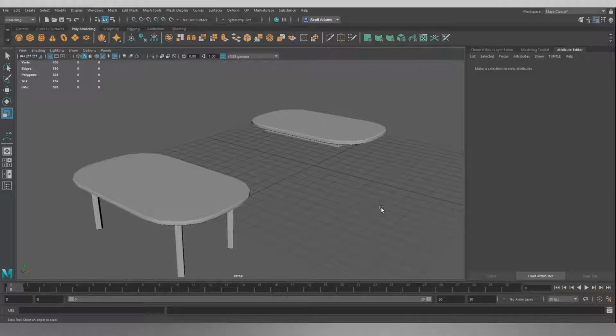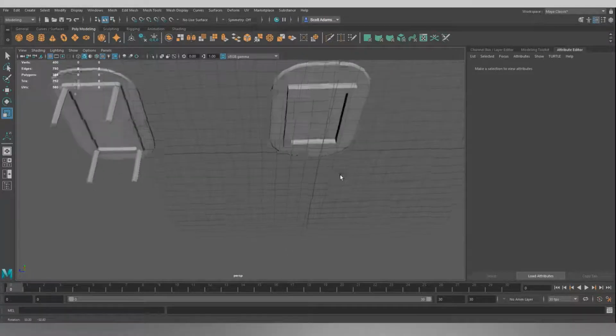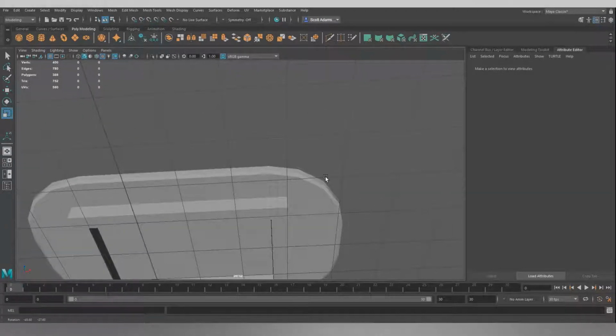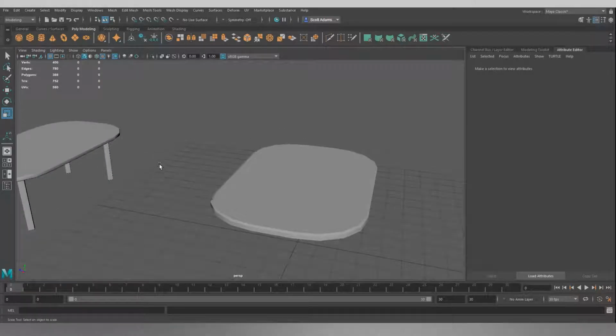In this episode, we're just going to go back over our Taurus. We're going to apply some bevels to it, make it look a bit nicer, and then we're going to delete out unnecessary faces from the mesh.